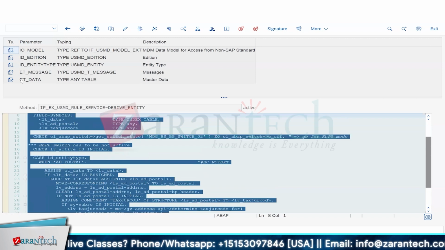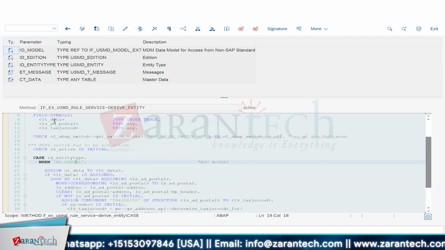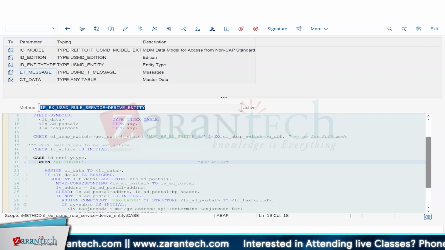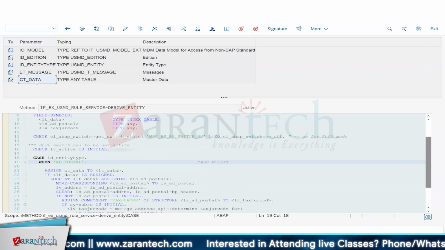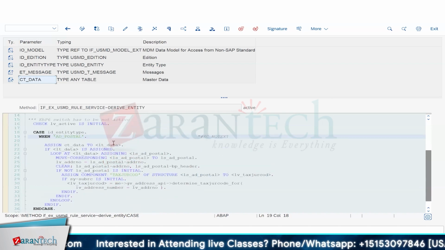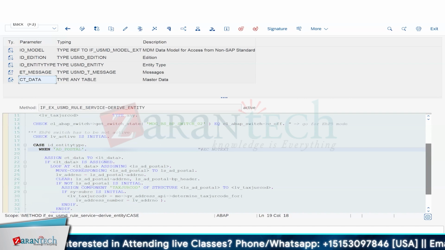Now here you look at the data you are getting as a CT. CT means it's a changing parameter, so you can change this data inside this method. Of course, CT message is also there, but here you cannot throw an error. You cannot add error messages over here. You can only add information messages. So this is exclusively for derivation, and you can populate this data. The previous one, check entity, is for validations, where you can populate your return messages. You can refer to this sample piece of code, how SAP did this.